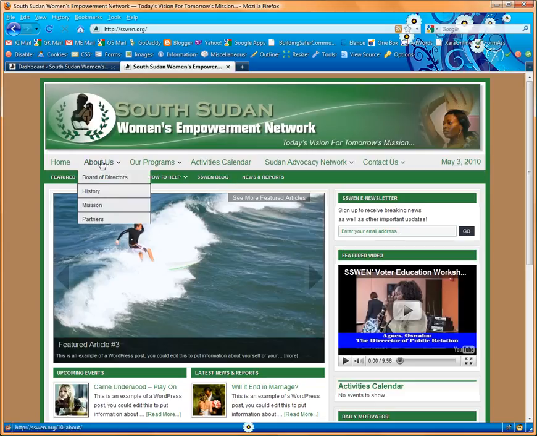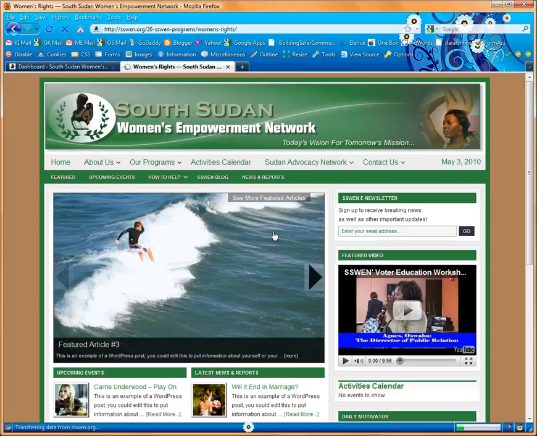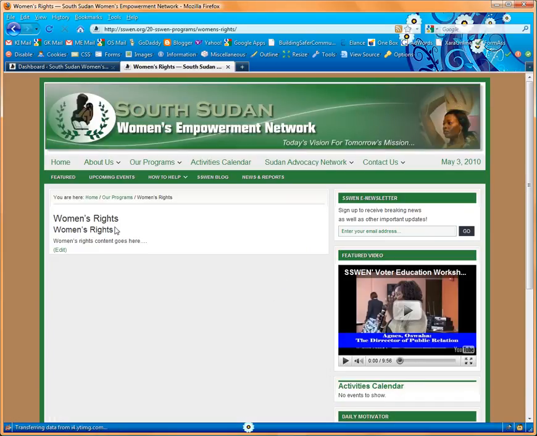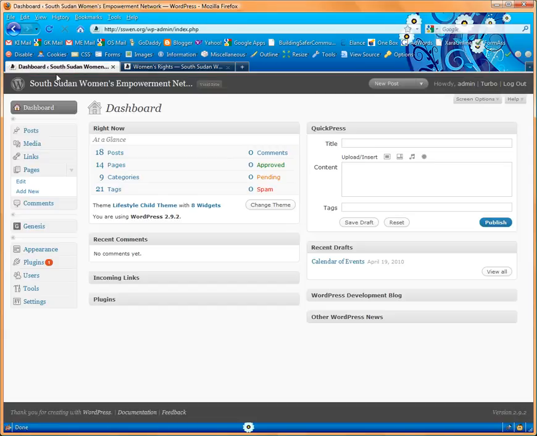So first, let's look at how to modify a page. Let's take a look at the women's rights page and edit that. Right now, this is how the content stands. And you'll notice that there's a little link down here that says edit. The only reason why we're seeing that edit link right now is because I'm actually logged into the dashboard.